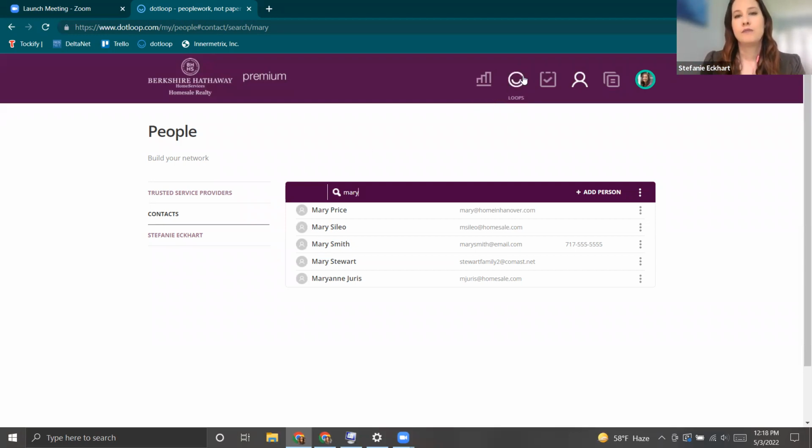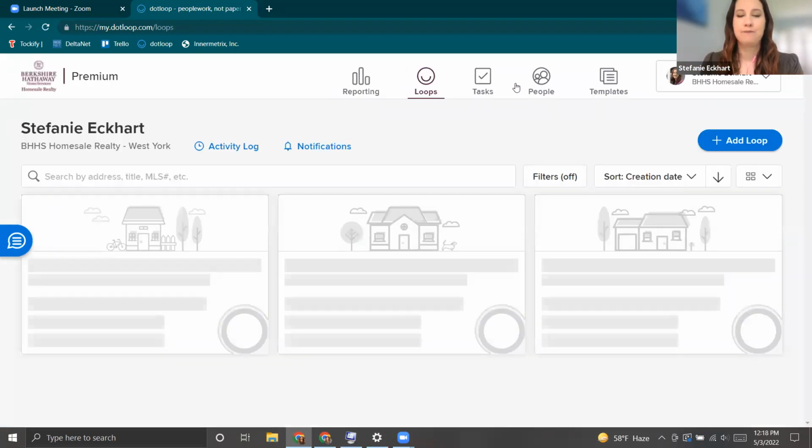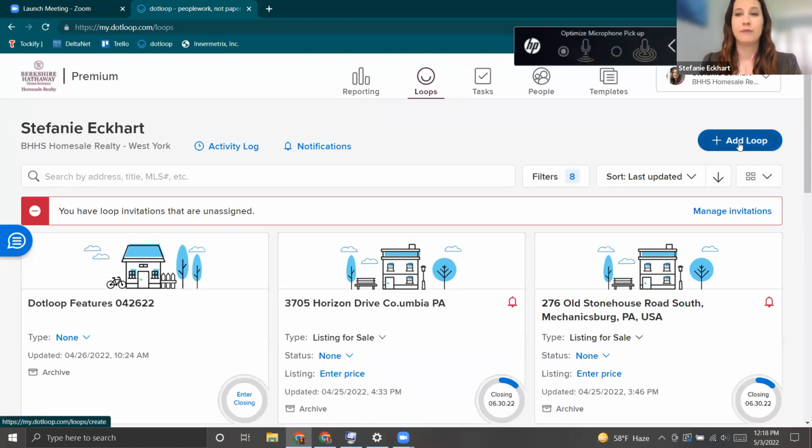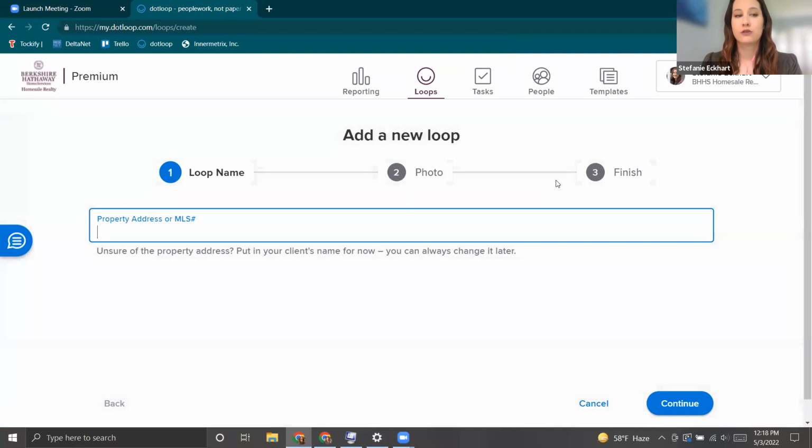So we're going to return to the main Loops dashboard. There's an icon right here that looks a little bit like a smiley face. We're going to click that. And the next step in working with this new Mary Smith buyer is to hit this blue Add Loop button. So I want to do this early in the process.